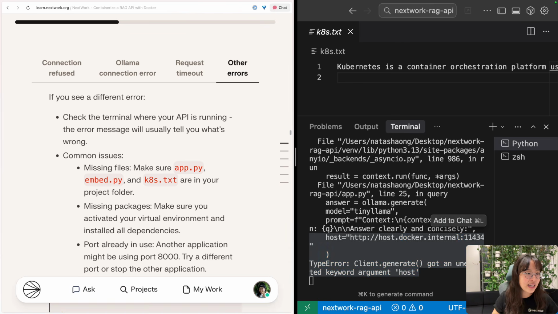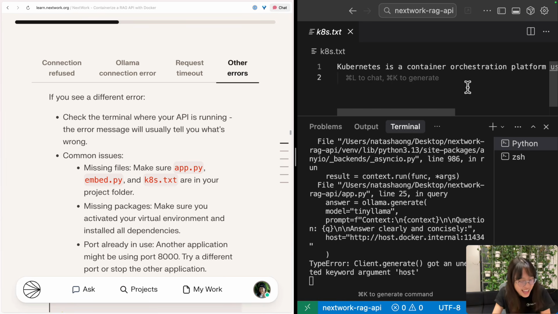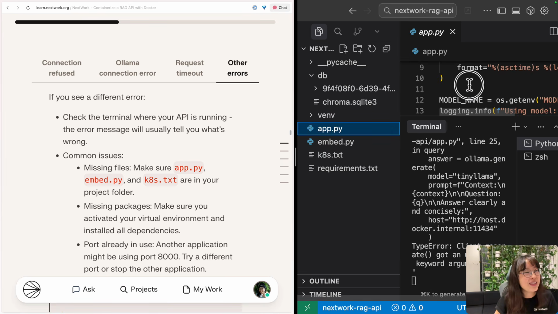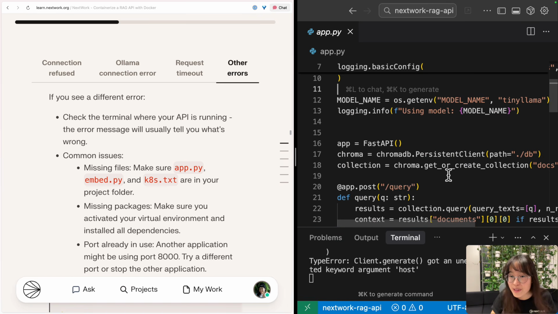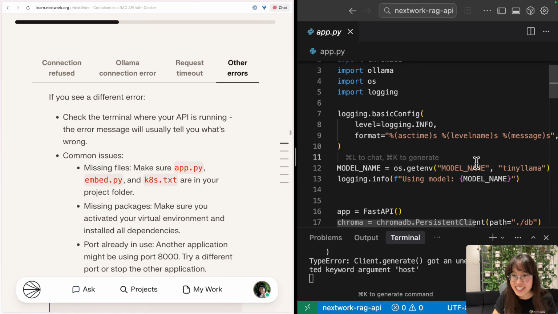So it says client.generate got an unexpected keyword host. Oh my gosh, this is my bad, team. I accidentally saved the app Python file that's going to work at the end of this project, but not at the start, because I was testing this project earlier. My app Python file definitely looked different by the end of this project. It's like a spoiler. But let me revert that. Let me revert this code now to what it should be, so we can test our API properly.